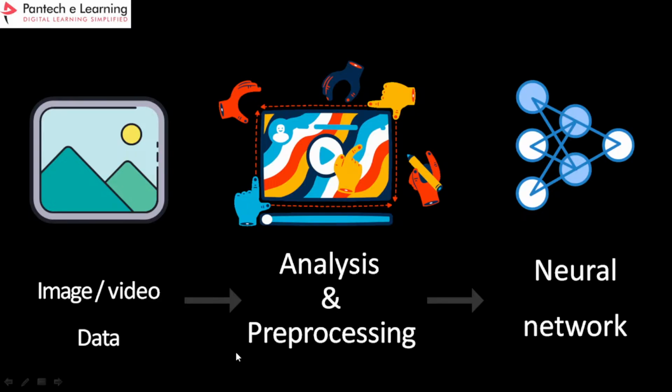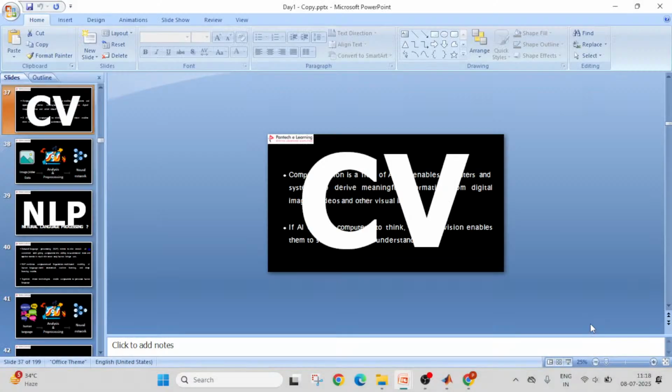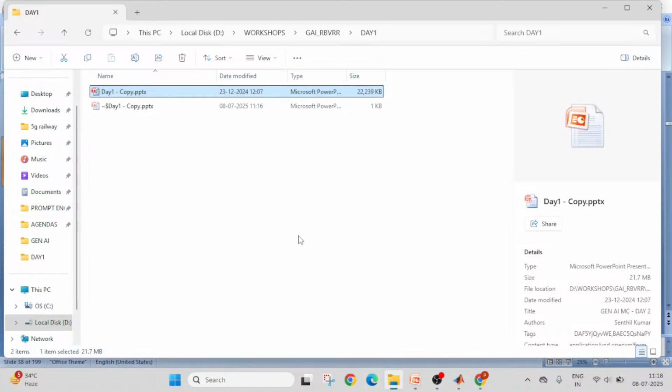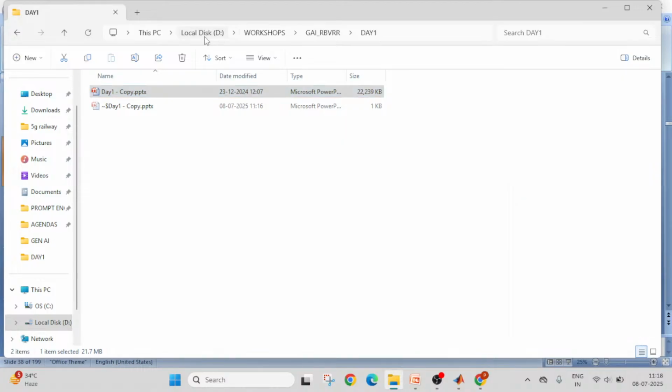So you have data that will be images or videos that you give as input, then you have to do the analysis and preprocessing. Then you can apply neural networks. That is all what you can call computer vision. So what you are seeing is image processing along with this particular library. For the coding part, you have to use these particular steps. Now we can see the coding part for this. For this purpose, I will go through some particular option here.